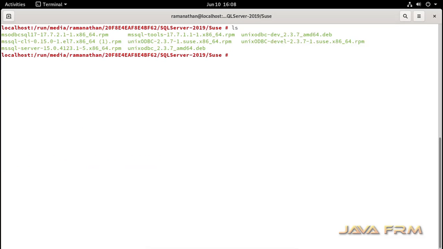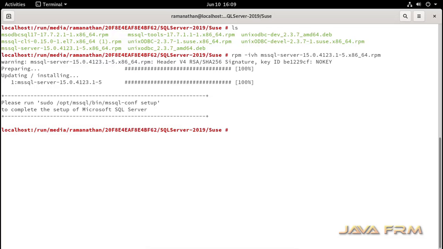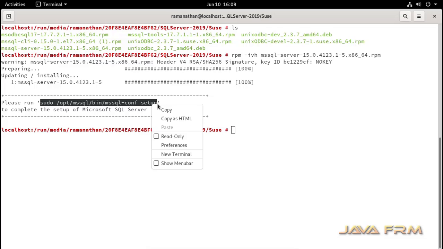Now the next step is to install SQL Server 2019. Okay, I am able to install SQL Server 2019 successfully. It asks me to run the setup command. The setup command will give you the setup menu to install SQL Server 2019. I am copying this and pasting it.